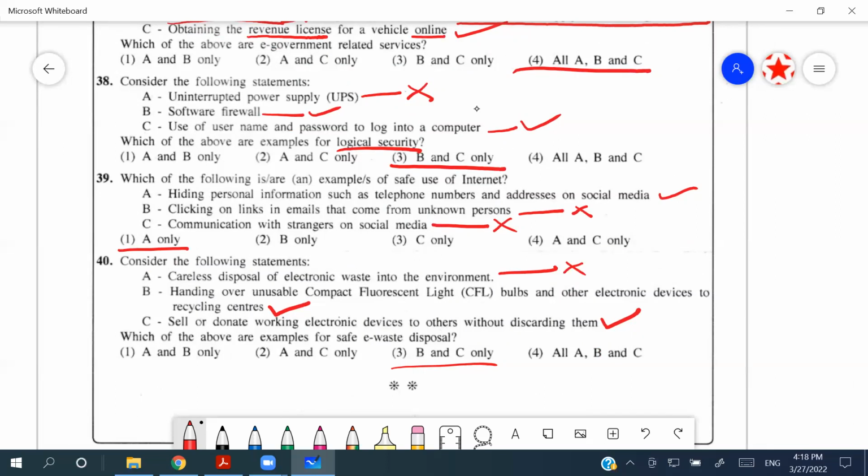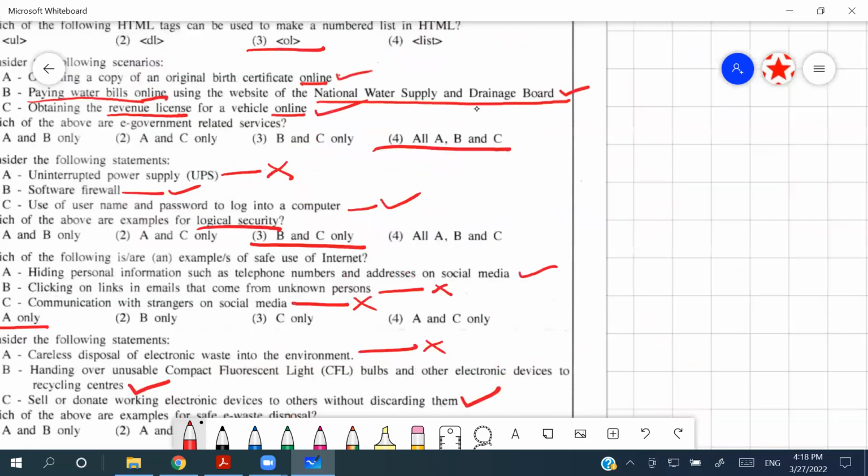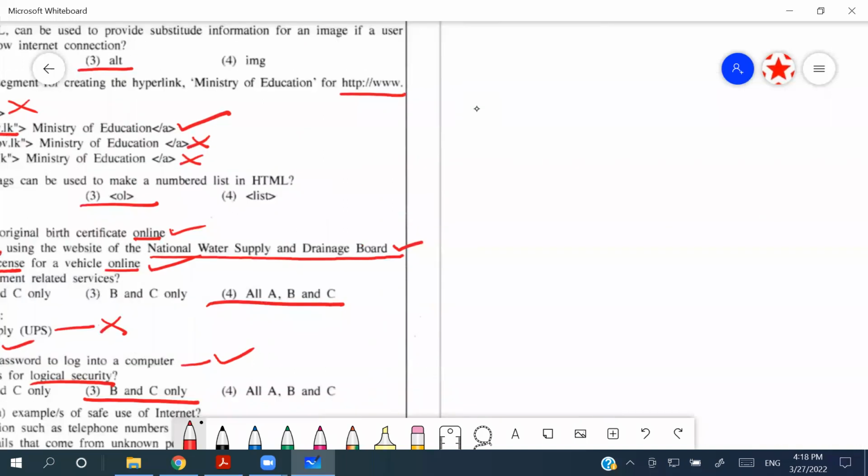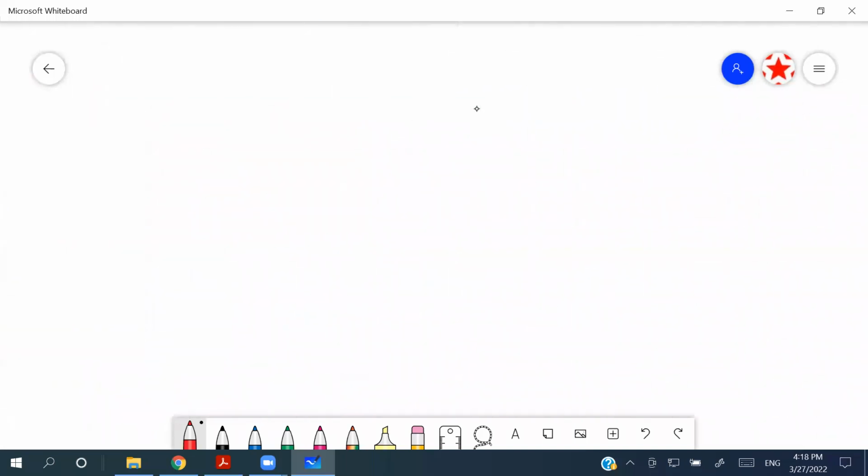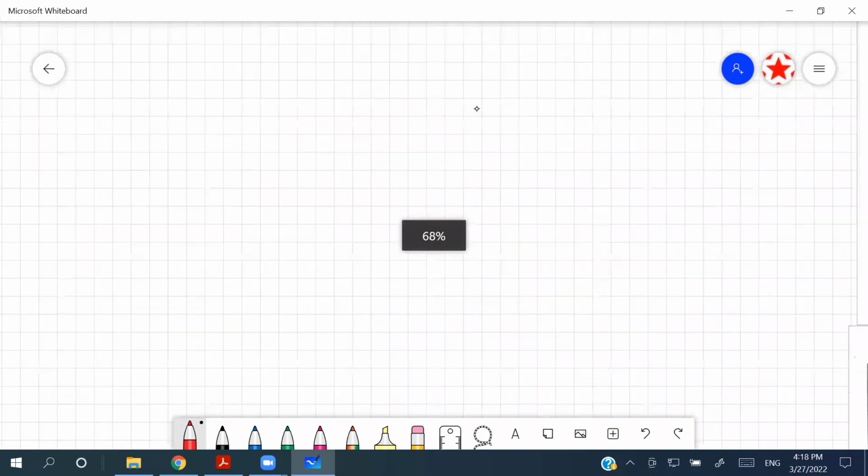Yes, so we are done with the first paper. Let me know how much you got out of 40. And meanwhile, I'll move into the first question of the second paper. And if you have any problem regarding this, it's time for you to ask.